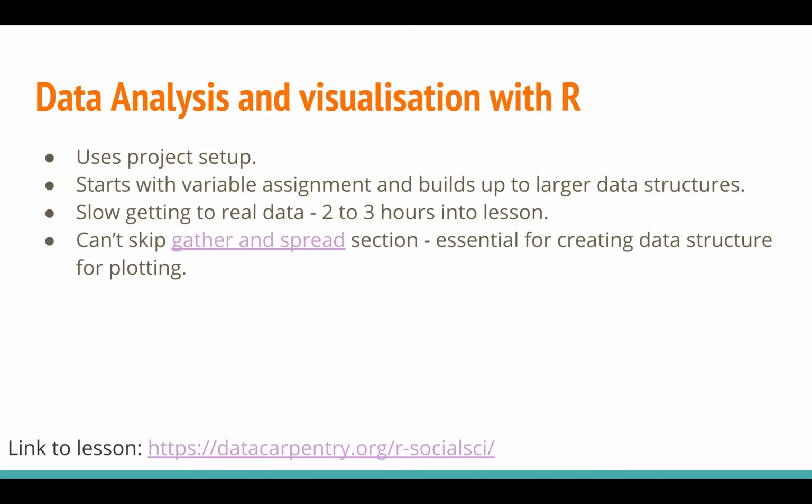The R lesson starts out with discussing variable assignment and builds up to working with larger data structures, including data frames. So it can be quite slow, making that build up from single variables to larger data structures. It can take 2 or even 3 hours before the learners are working with the SAFI tabular data set. So it's important to keep them motivated during that time. Try to keep the examples relevant and remind them of what's coming. That can be a little bit difficult to keep that motivation going, but it's something to be aware of.